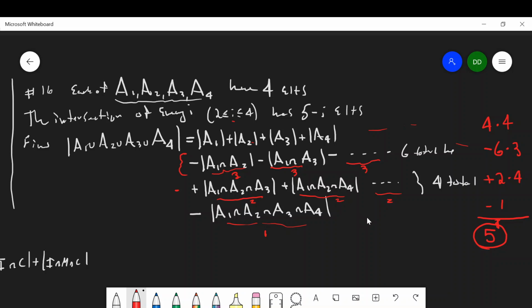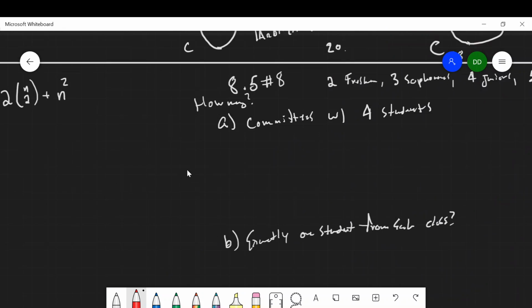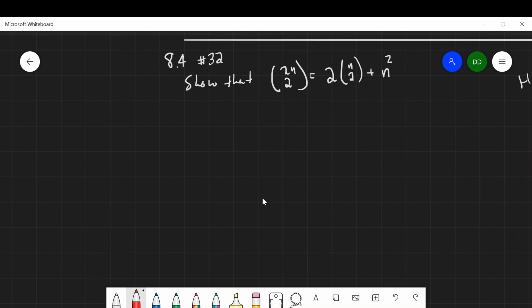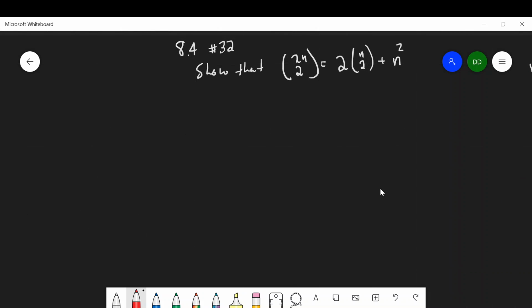So there we go. All right, let's move on. All right, here's a fun one. So there's 2 ways we could go about this, either algebraically or combinatorially.